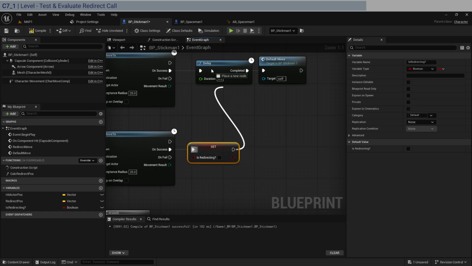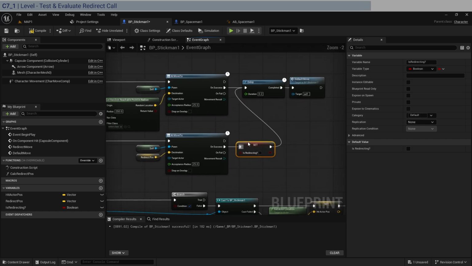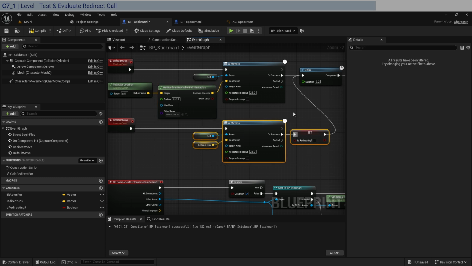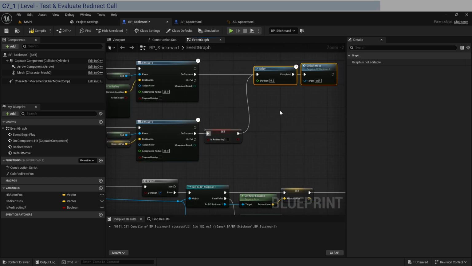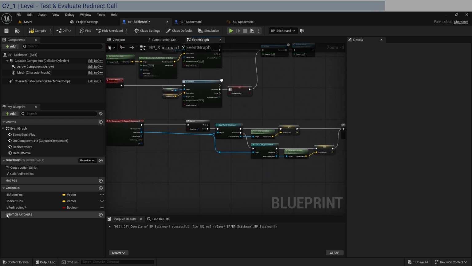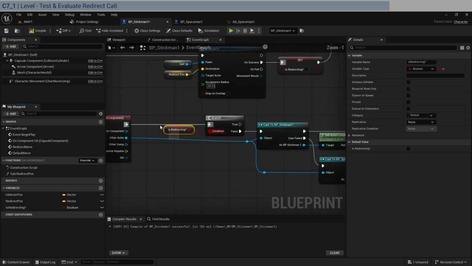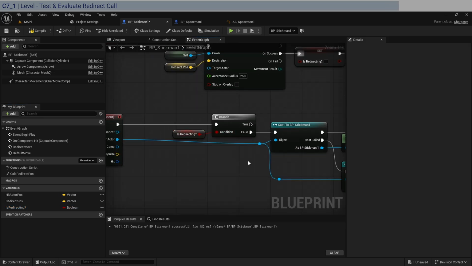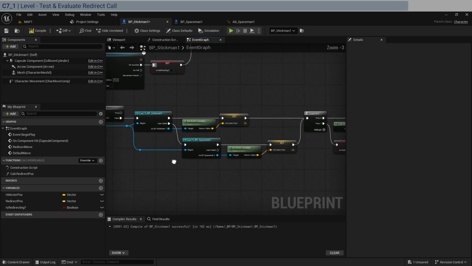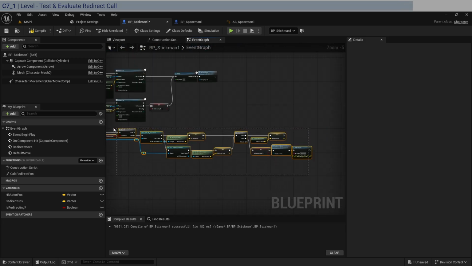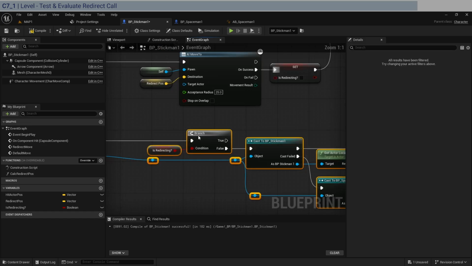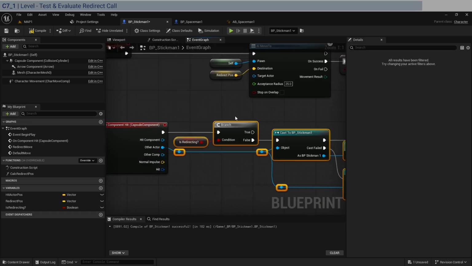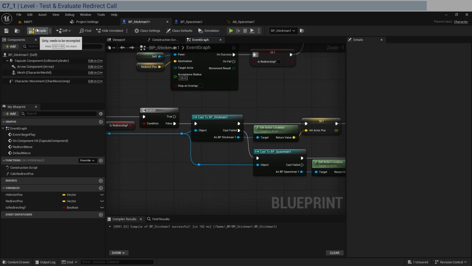So actually, I think maybe better to do this, right? And yeah, move this over here. And then we'll check here. If it's already redirecting, if it's true, we do nothing. If it's false, then we let it do its thing. So yeah, there you go. A little bit of cleanup there. I think it should work, so compile and save.